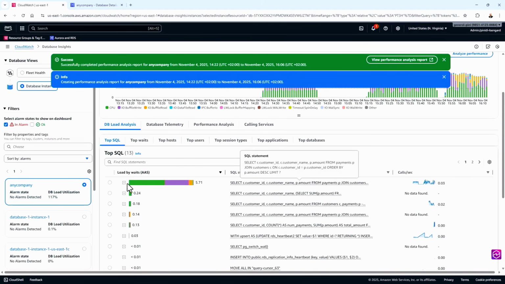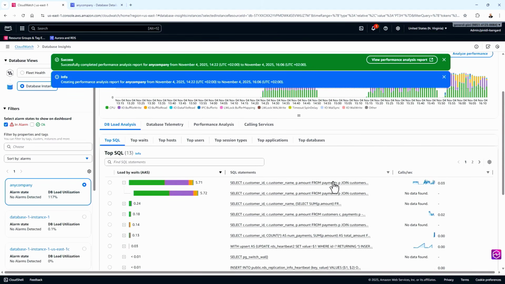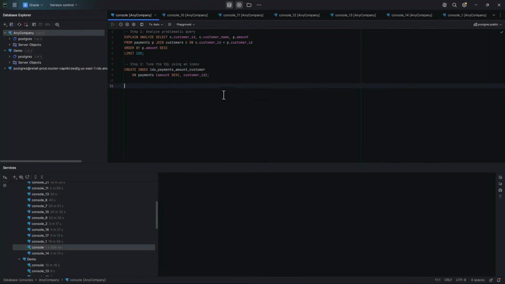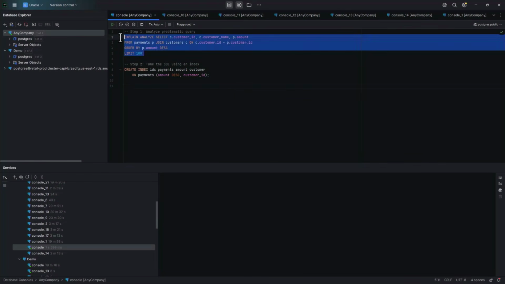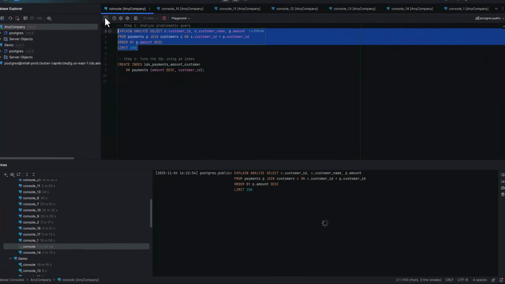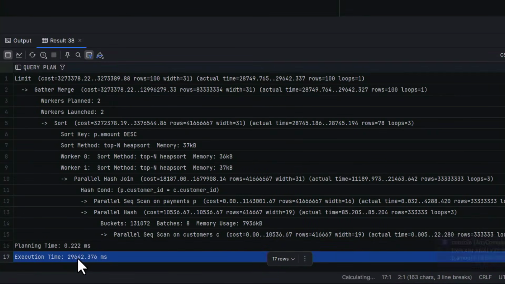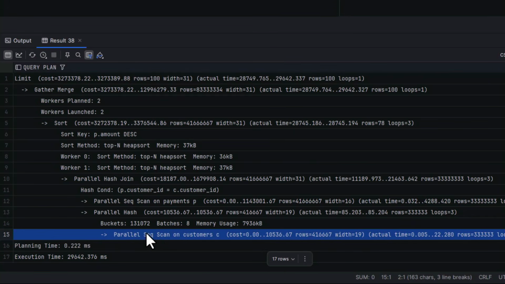If I want to see the exact SQL statement, I can go back to CloudWatch Database Insights. And here I can see the full text of the SQL. So we can see the descending order, limit 100. So essentially, it means I would like to see the top 100 payments of those customers. I'm using my favorite IDE, which is DataGrip, and I'm running explain analyze. You can see the query takes 30 seconds. This is pretty slow for an operational database.